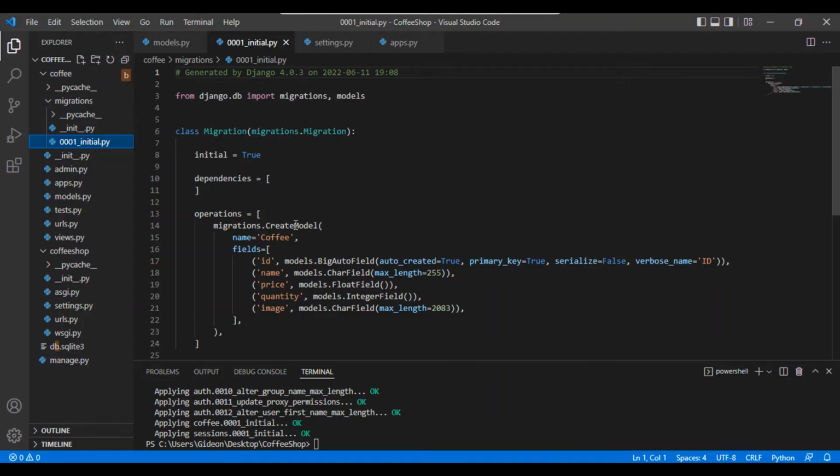The migration creates a model for us, named Coffee, with the fields, the ID. As I told you, Django automatically added ID to our database here. So this is the ID inside here. We have the name field that we created with the maximum length of 255. We have the price, we have the model field, we have the quantity and the image.